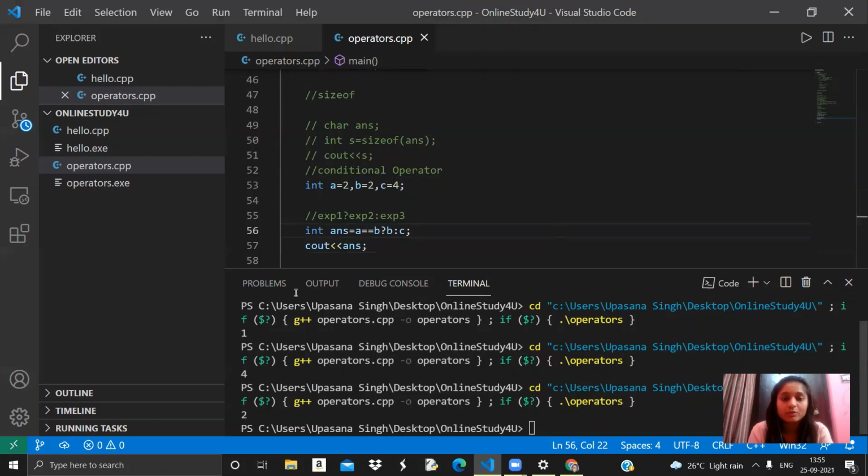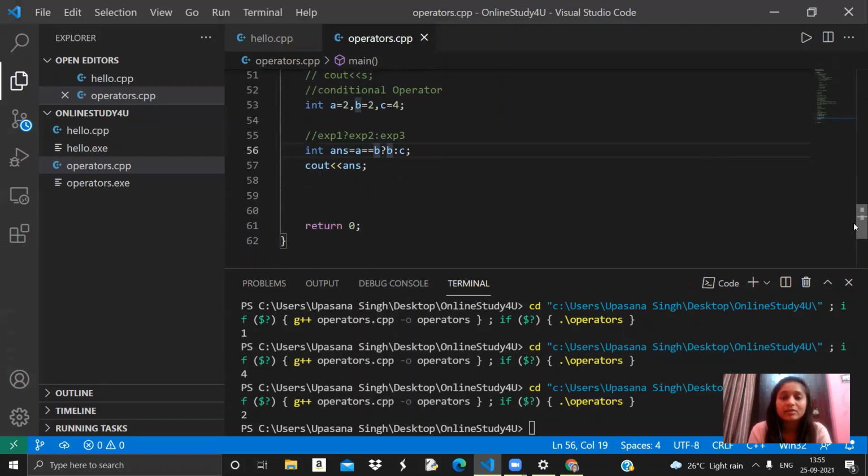I hope you have guessed the correct output. The output will be 2 because now the expression is evaluating true, and if the expression evaluates true, then expression 2 will be the answer, and here expression 2 is b. So that way it is storing b in answer and it is printing b. So that's all about operators, and I hope you got a clear idea of operators. So that's all for this video. I hope you got a clear understanding of operators in C++.